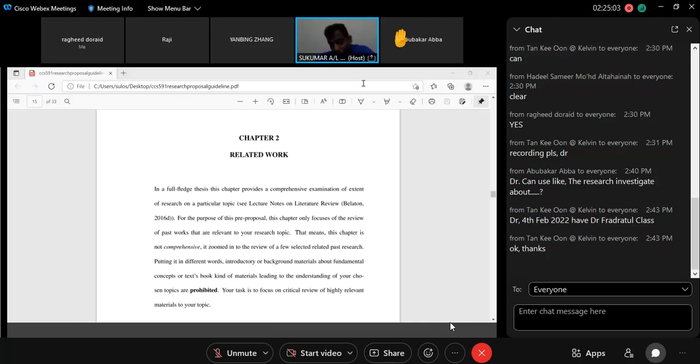Even in your chapter 1, you already do that. You go to chapter 2, you need to. Abu Bakar has raised a hand. Yes, Abu Bakar?